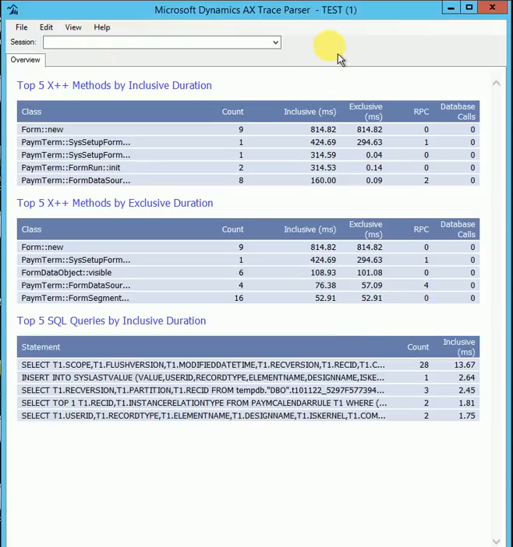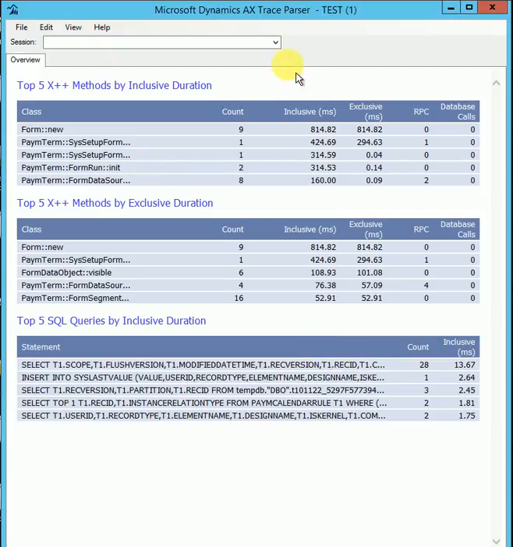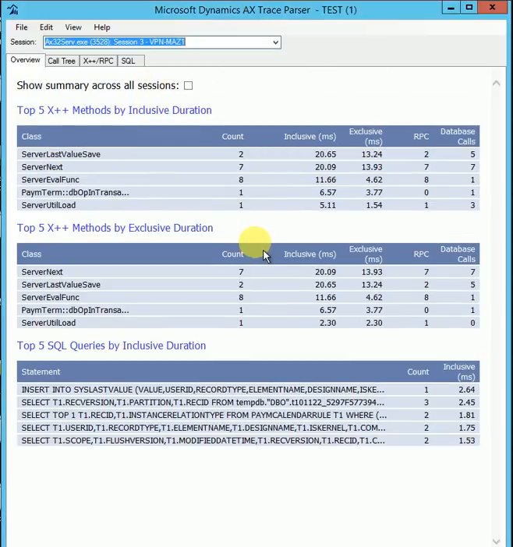Now the trace parser by default shows me the top 5 methods according to time duration taken, the top 5 queries, and in order to go in to the individual sessions, I will click on session. I'll see the server side sessions and the client side sessions. I want to see what the server side session or queries were called upon when I did the terms of payment creation. And I'll get these 4 tabs: call tree, X++, RPC call, and the SQL.